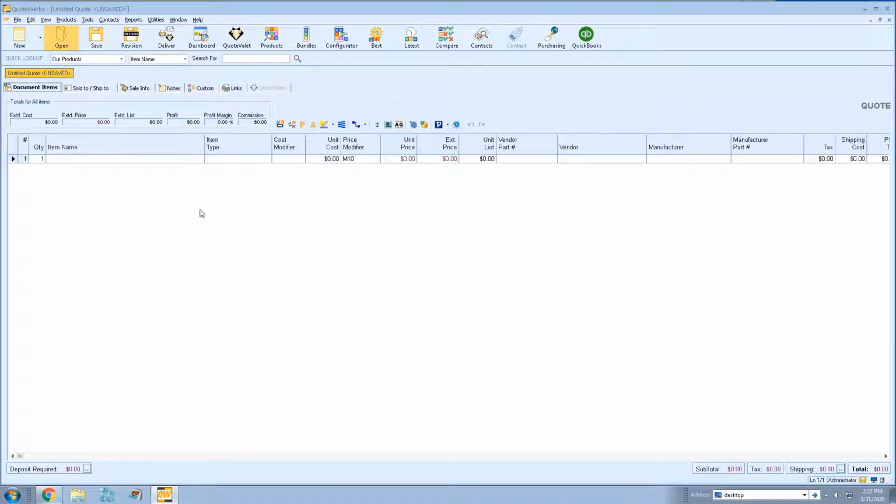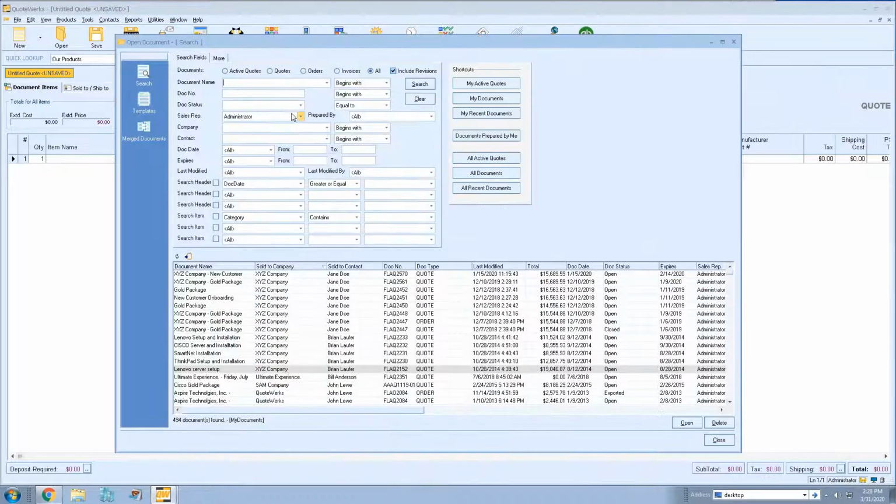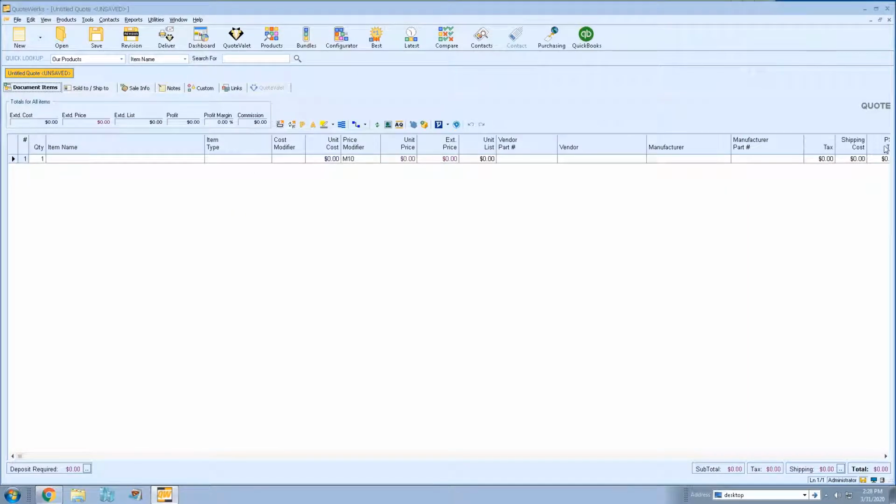So if we go to our open window here, and view the documents that we've sent, let's just go to doc date today. So here's the quote that we created and the order. It was readily available for us in QuoteWerks Desktop, like I said, without having to run a sync or anything like that. QuoteWerks Desktop and QuoteWerks Web are reading from the same documents database. So as you're working on one or the other, you'll be able to see that information.